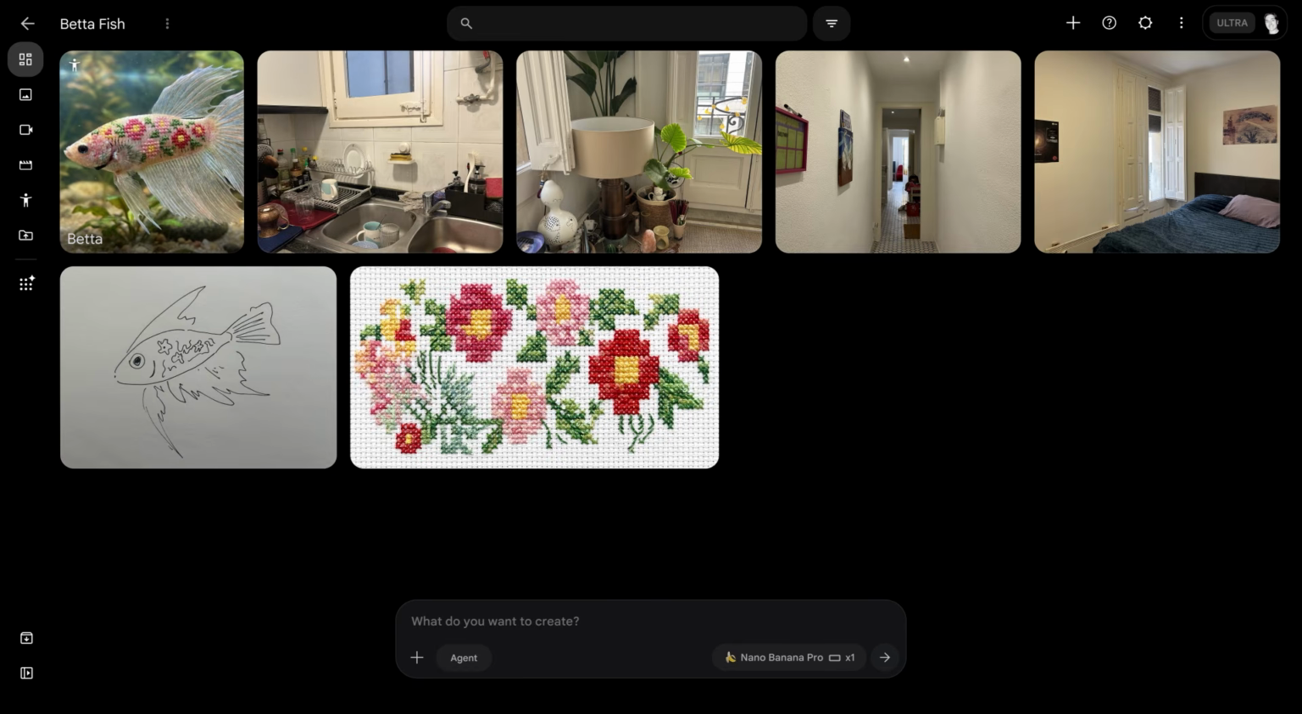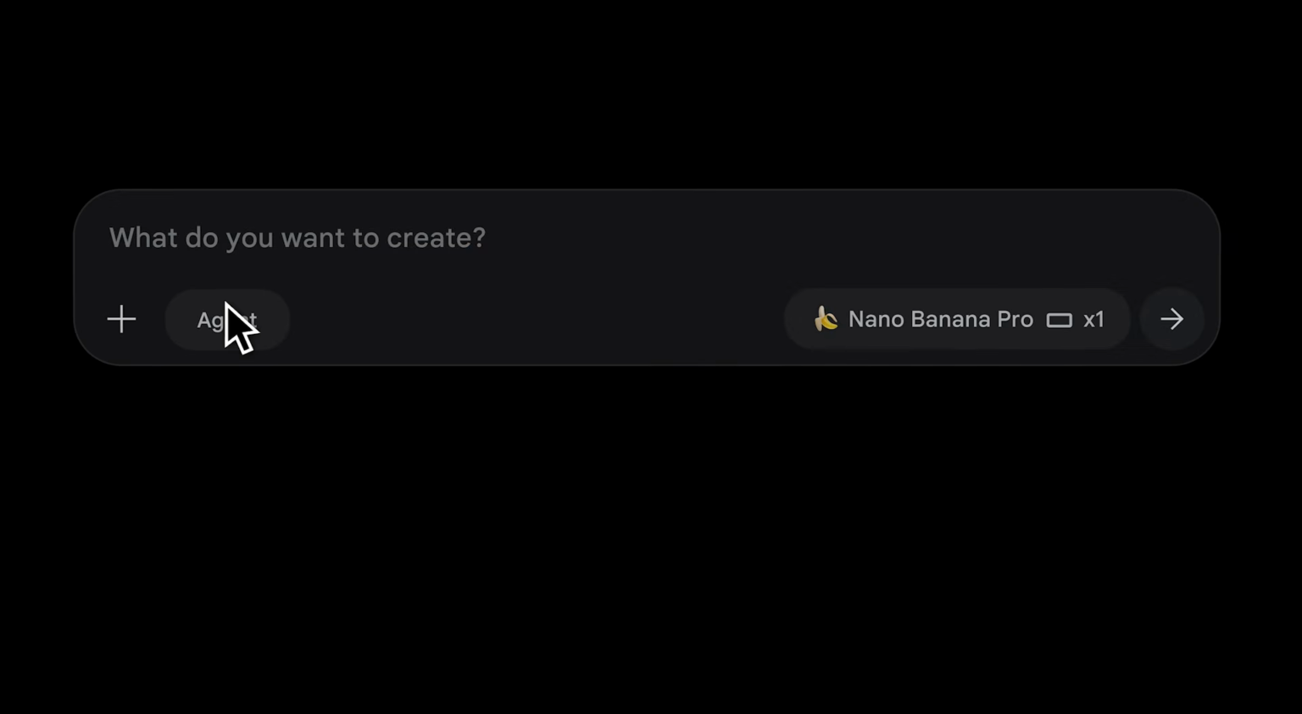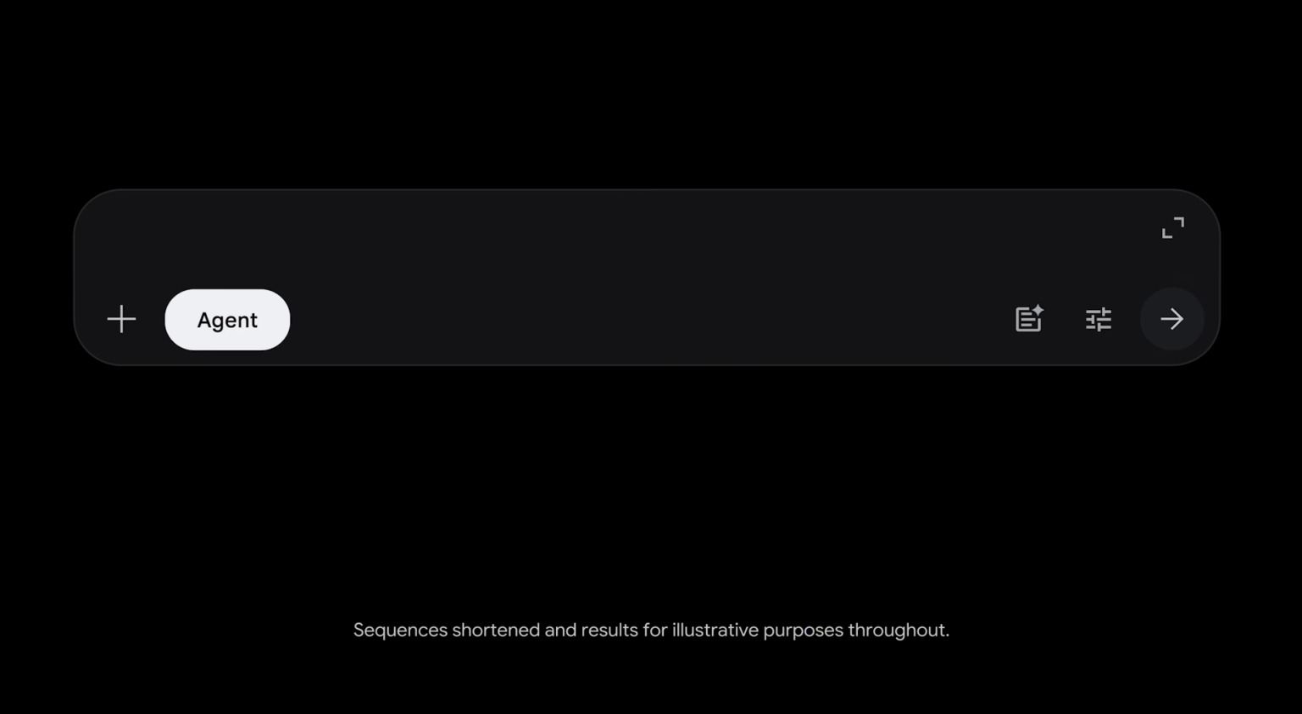Let's dive in. First, to activate the agent, simply hit the agent button inside the prompt bar. You can toggle this on or off at any point. Now, your agent is ready to help you get to work.